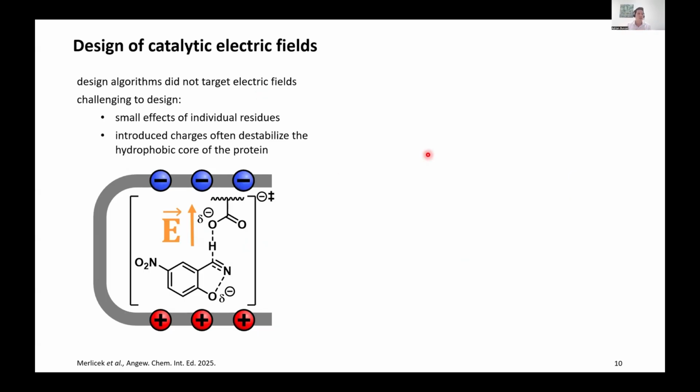Moreover, something that I'd like to note here is that designing electrostatics is actually quite challenging, because usually you need to sum up a lot of very small effects all over the protein scaffold that add up to an electric field at the active site. And also you need to be very careful not to introduce any charged residues in your hydrophobic core, which will be detrimental to the protein stability.